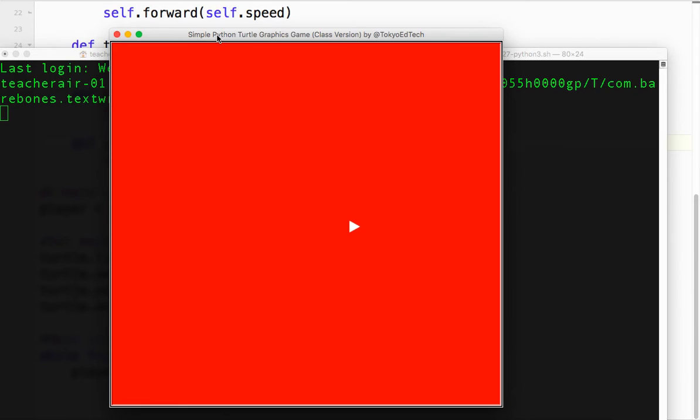okay, I got the same thing. I'm going to push the left arrow. You can see how it turns. Up arrow, it's getting a little faster. Right arrow. Okay, and so now I've got a cool little player that I can move around the screen and speed up.